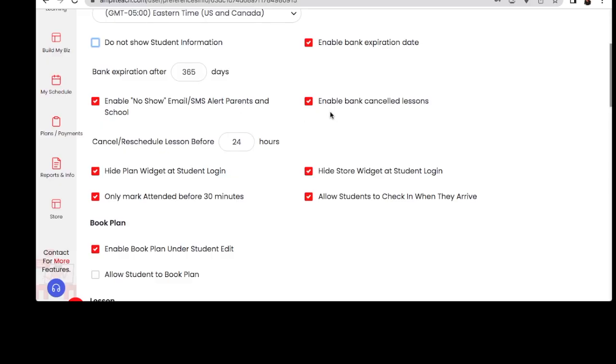All right. Enabled bank cancellation, canceled lessons. So this will make it so that you could bank canceled lessons. Some schools don't want to even have banks. They want, if you cancel a lesson, then you paid for it. So you could make your own policies up for your school, but this will enable the bank lessons.